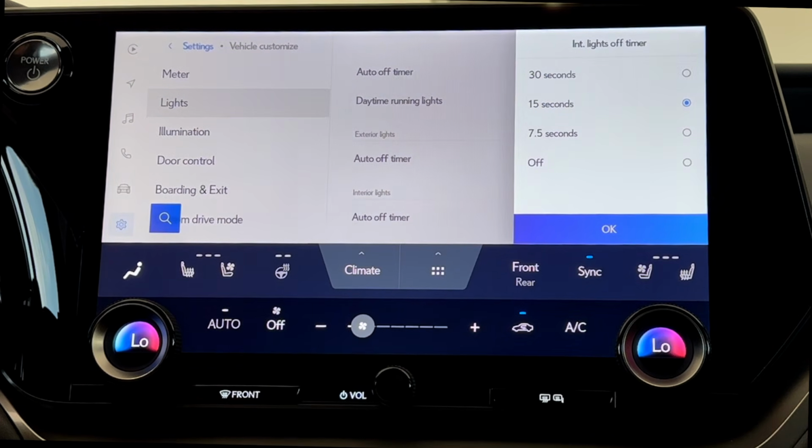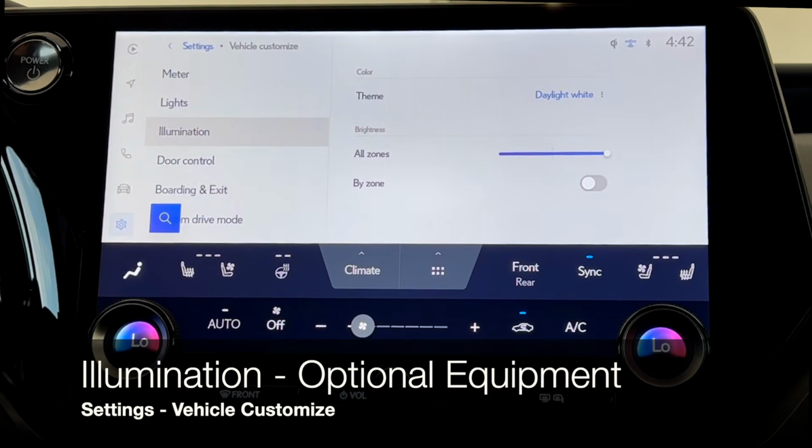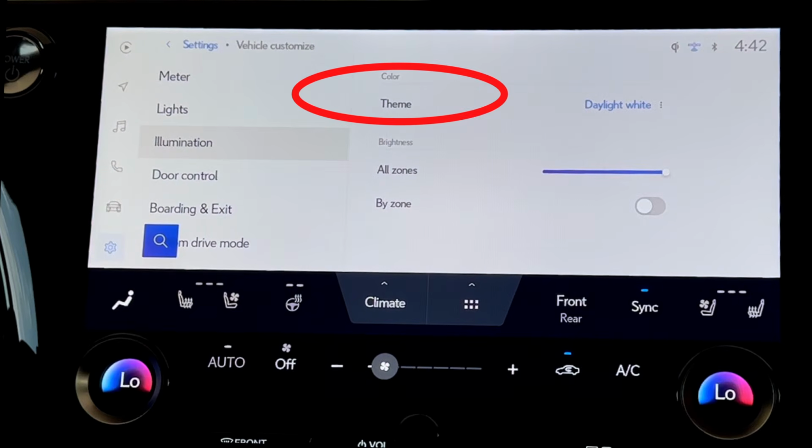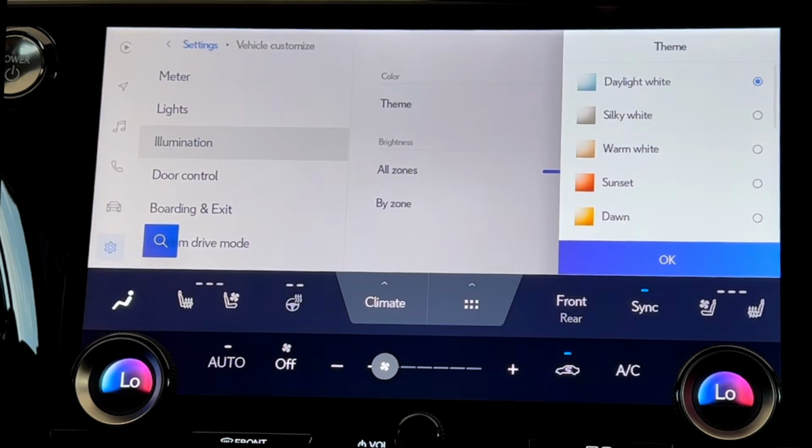And the same is true for the interior lights: 7.5, 15, 30 seconds, or off. Coming to illumination, if you have the customizable thematic ambient lighting, you'll be able to choose a color theme. The default is a daylight white.